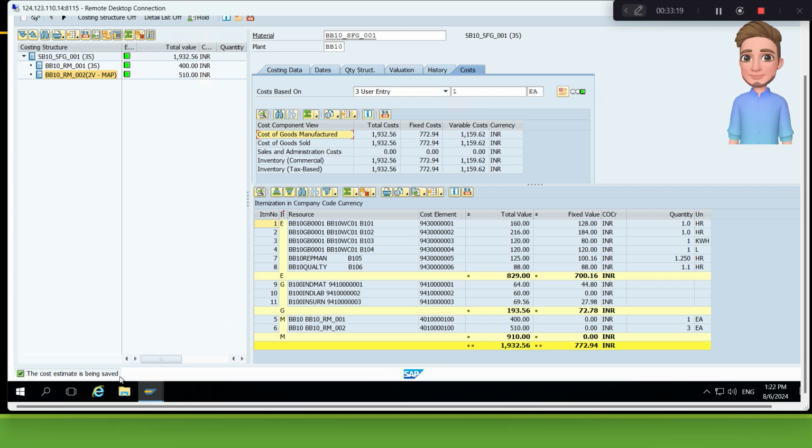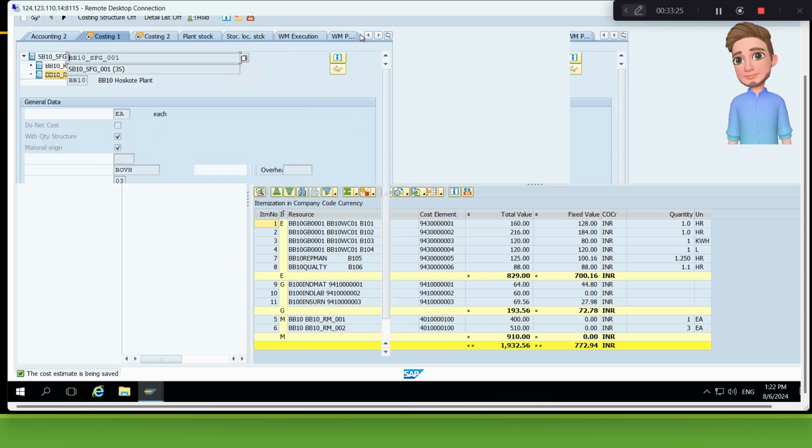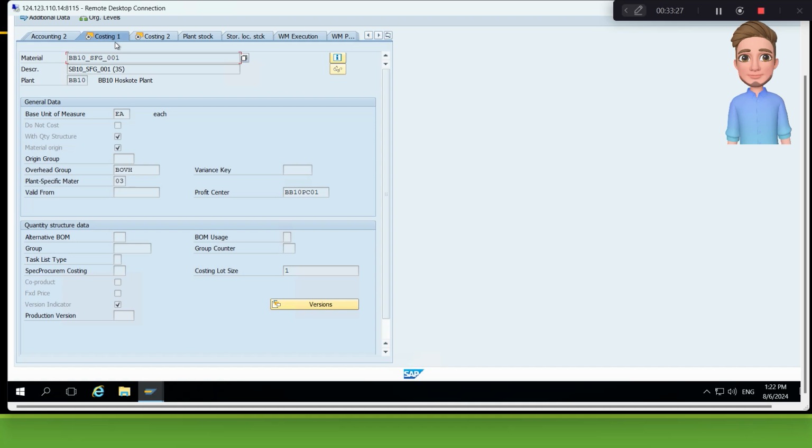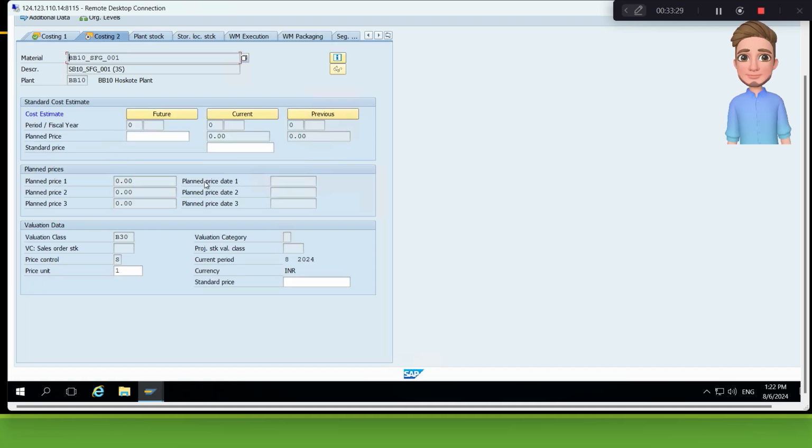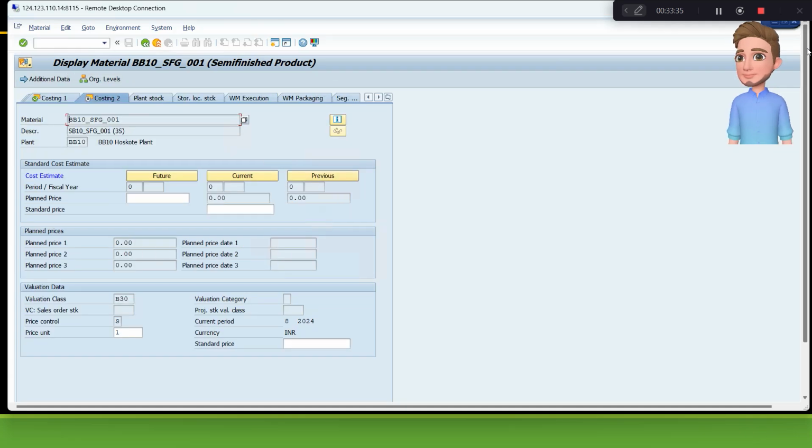In Material Master, I showed you, as of now the prices are not updated, right? I'll show you again. Double click on this material. Go to costing 2. Do you find any price in future or current? You don't find it, right? So now there is a step called mark and release. Now this is being saved, right?